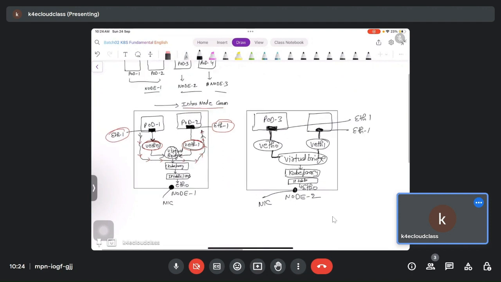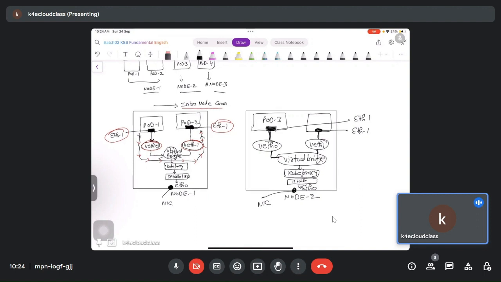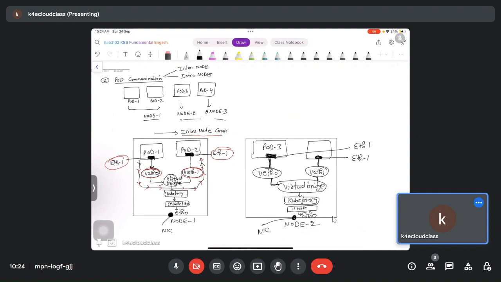What is happening? See, in the case I told you previously, there were two pods on the same node. It's very fortunate if you launch two pods and both are on the same node. That means you are not going outside your node, but that's very rare, because you don't know, your pod can be deployed on any node, right? So you can have a case where pod 1 talks to pod 3. This internode case is pod 1 talking to pod 3, and this intranode case is pod 1 talking to pod 2.